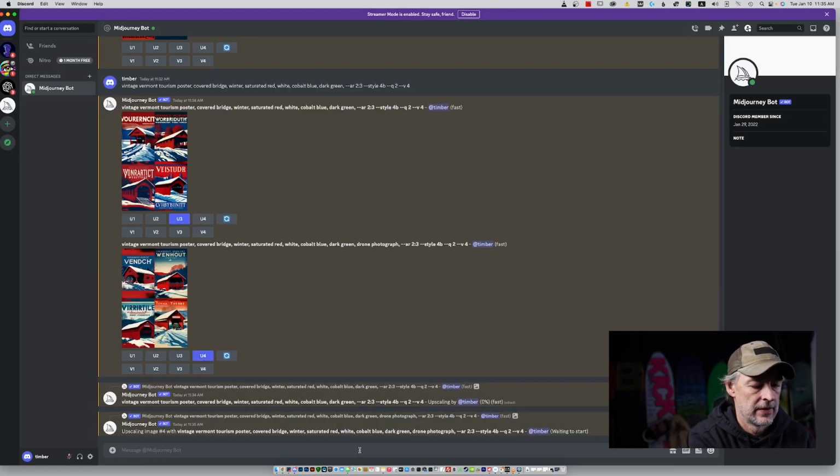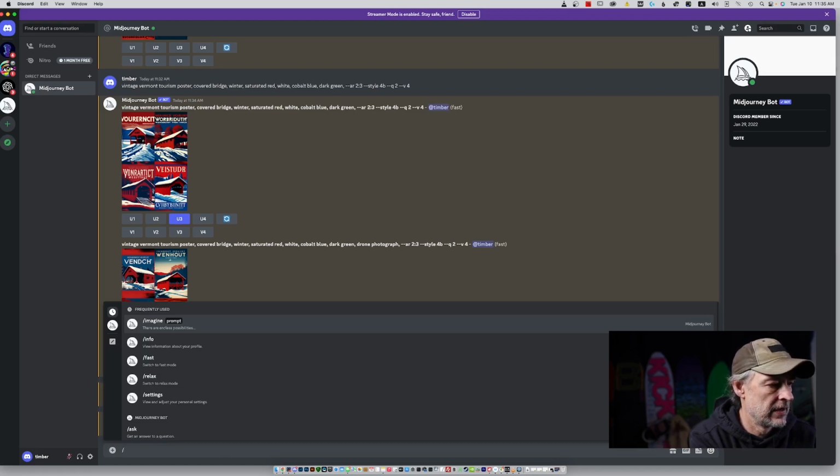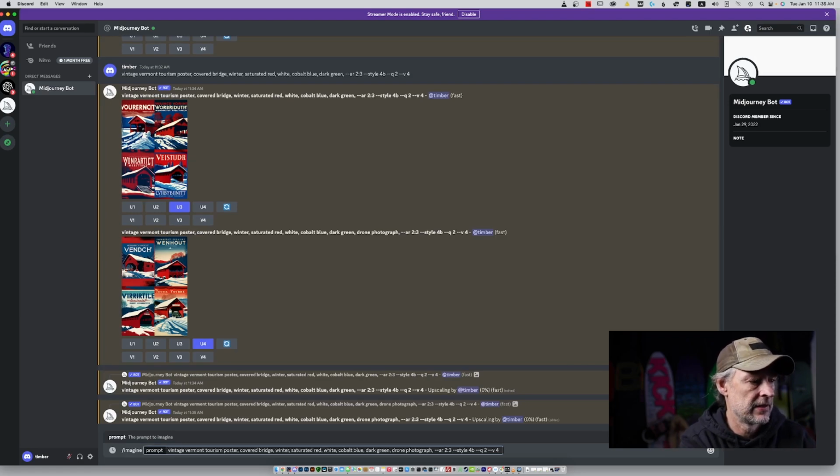Okay. So we're gonna grab our command again. Go back here. I feel it's a little heavy-handed when I'm putting in color palette. So that's not really working on this one. So let's rip this guy out. Let's remove the covered bridge.